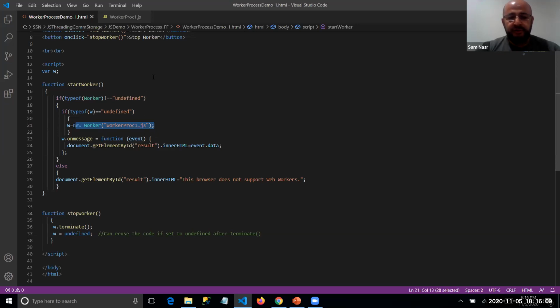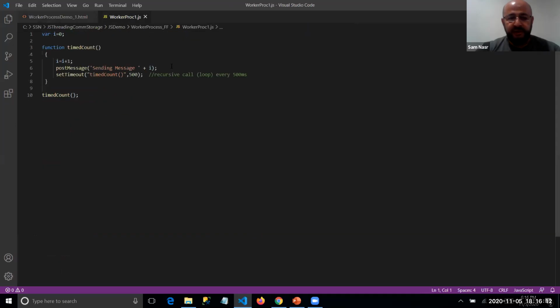So let's temporarily jump to the worker proc1.js file. And what we see here is that we have a function that basically is going to increment I with 1, and then it's going to post a message back to the boss, and it's going to send that message. And then it's going to wait a half a second and then re-execute that method again. So here we see that it's calling timed count, which is essentially a recursive call into that method. And it's going to do it every 500 milliseconds or every half second.